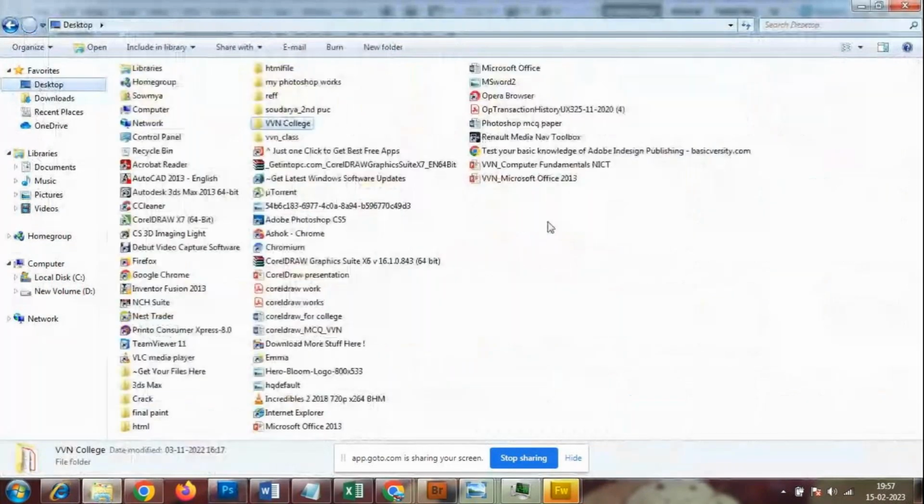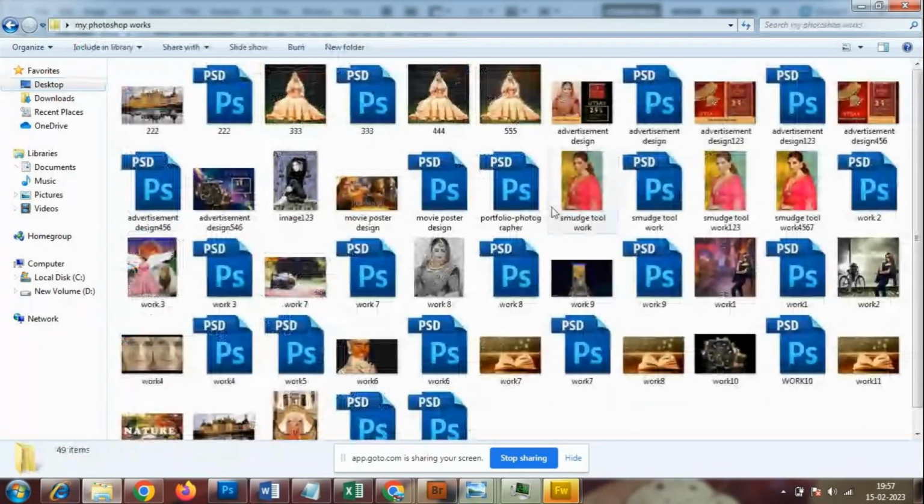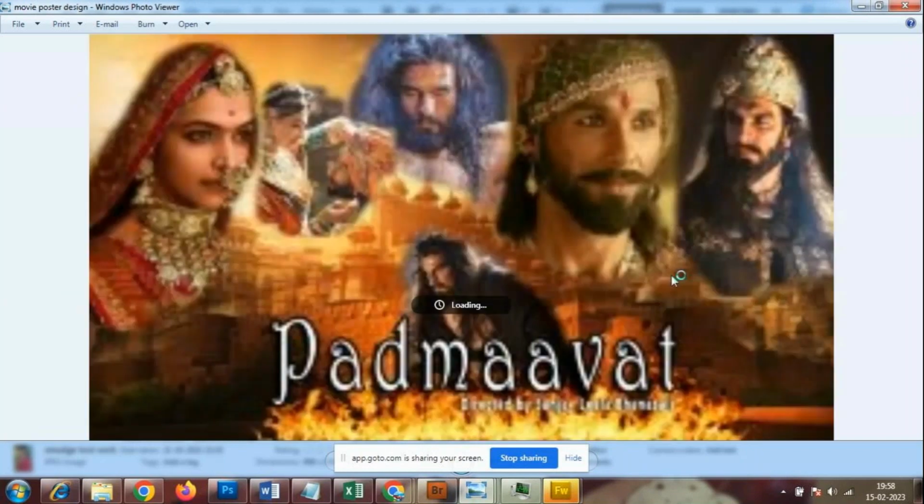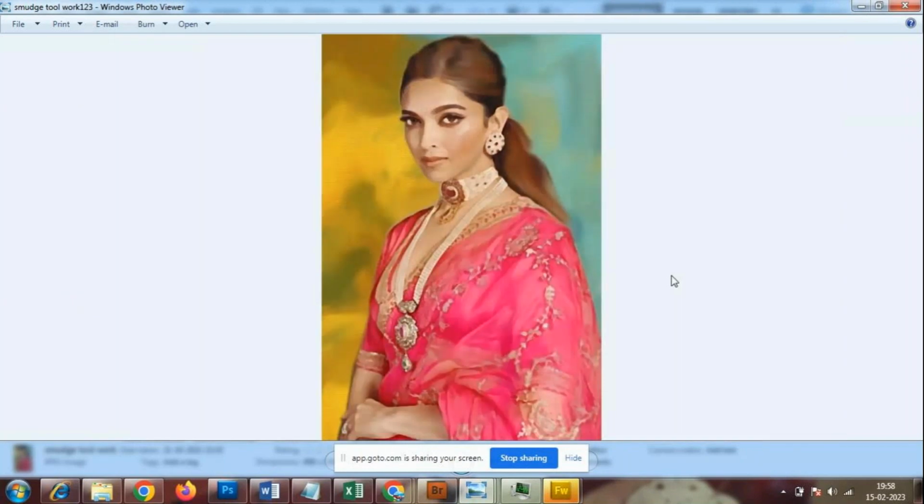Okay, my Photoshop work. This is my first image. Next is the second image and the third one. Here it is looking brighter. Here it is looking a little dull, a little brighter, and here more bright. So we have to keep on working with this kind of image. Painting kind of effects you will get.